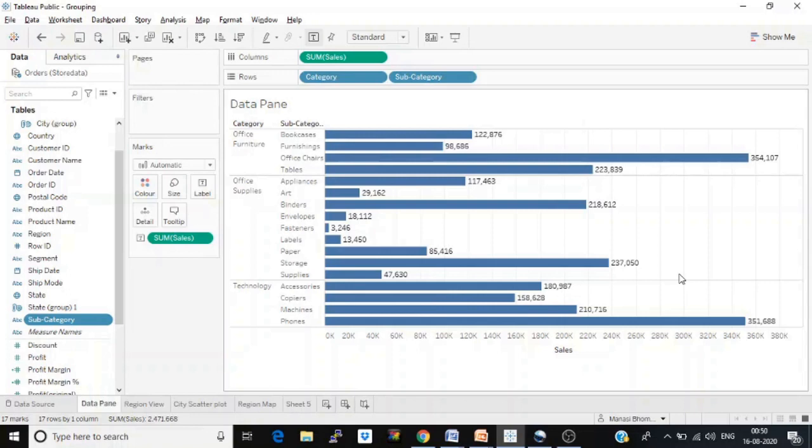I have already imported the Superstore data into Tableau. In our first example, we will see how to create a group using the data pane. For that, I have already taken category and subcategory into rows and sales into columns. In the subcategory of office supplies, you can see art, envelopes, fasteners and labels are the items which have pretty much low sales values compared to other items. So we can group these four into a single unit.